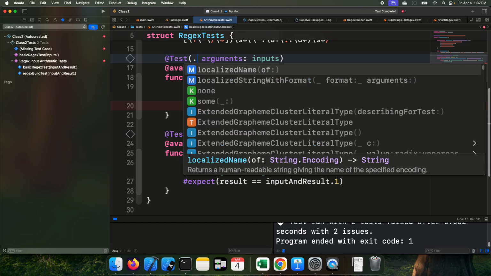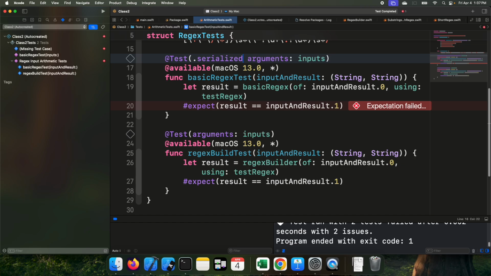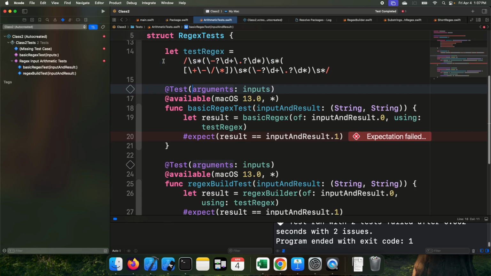So if you go serialized like this, then it will run them one after the other rather than at the same time. That shouldn't ever really come up. It should be fine for them to run concurrently, but if you ever need it.